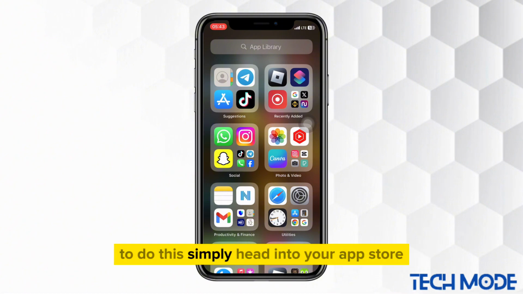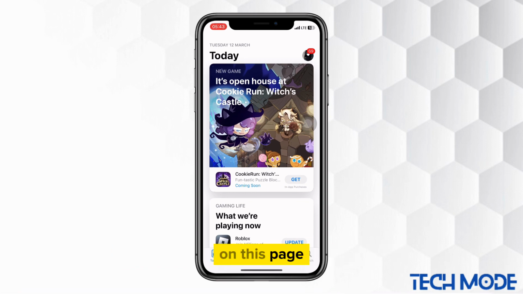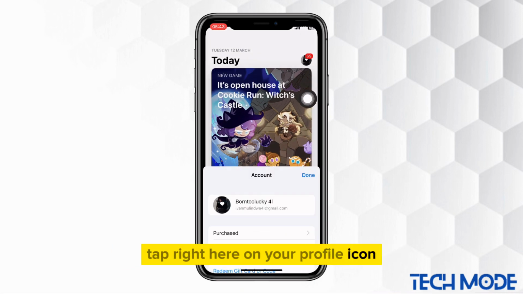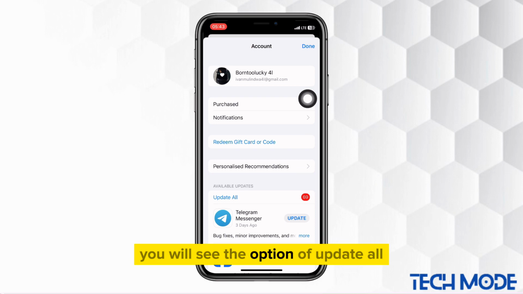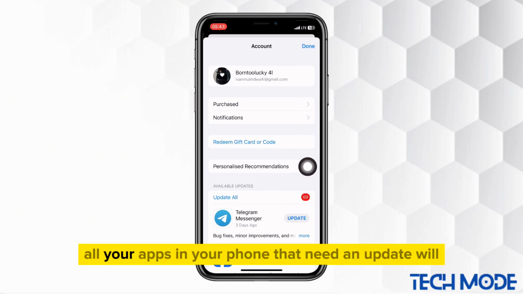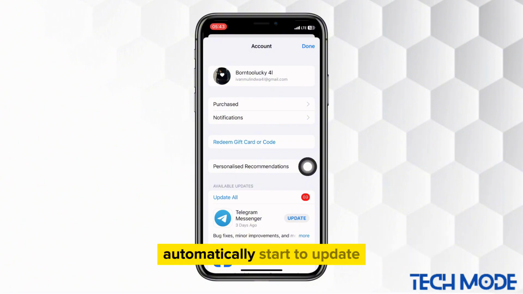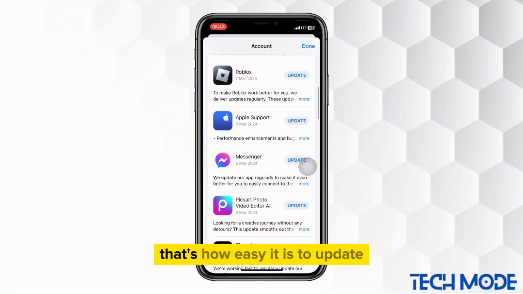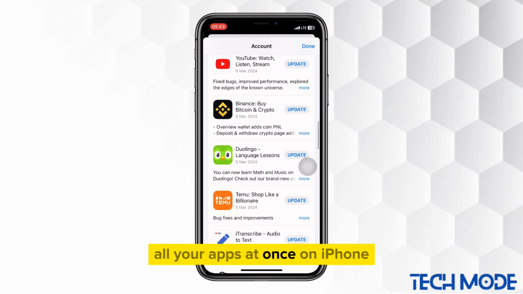To do this, simply head into your App Store. On this page, tap right here on your profile icon. On this page, you will see the option of Update All. When you click on the Update All button, all your apps in your phone that need an update will automatically start to update. That's how easy it is to update all your apps at once on iPhone.